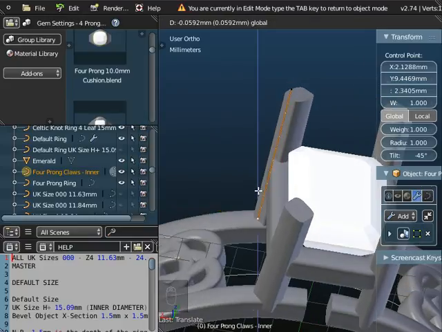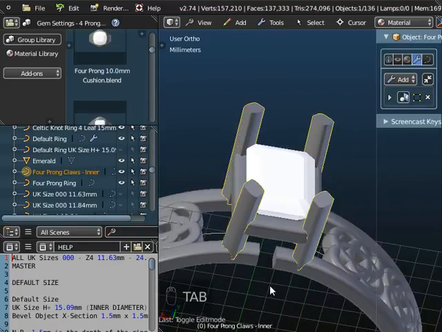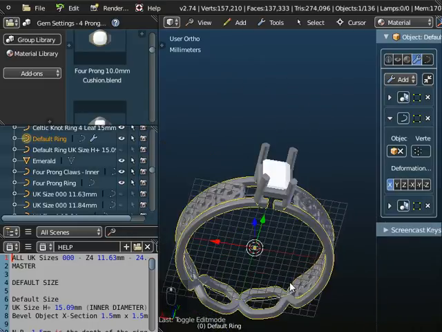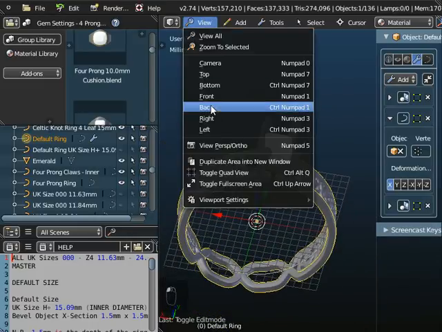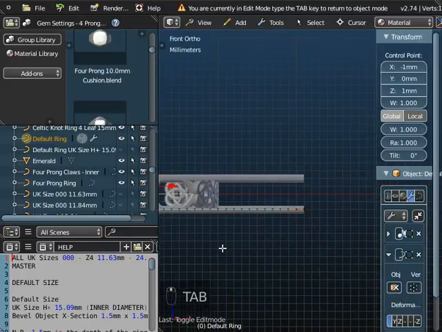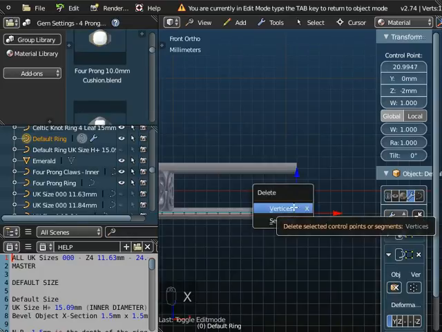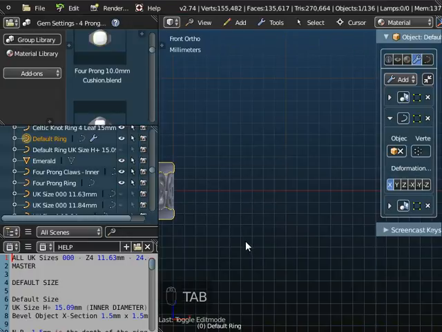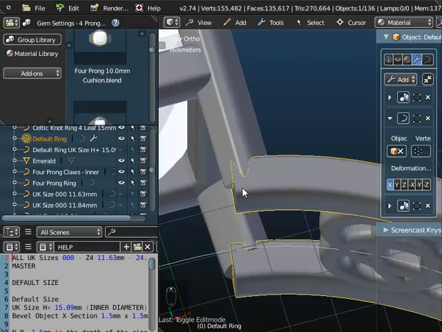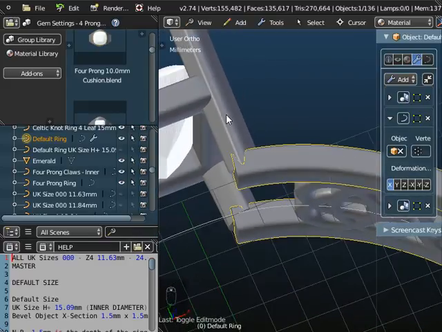Now the thing to do at this point is if I just come out of edit mode there, and if I just select my ring again, and if I go to view and front view for the ring, and if I press the tab key to go into edit mode, I can just delete the last control point there. And if I just go back to normal view and just see where that is, now that's okay. That's just matching up with my claw there.